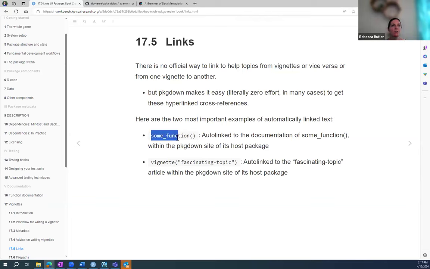So if you just write some function in your R Markdown prose that you're typing, and if some function is one of the exported functions of your package, then this will become a link to that function without you doing anything else. And you can link to another vignette with just this function, vignette.